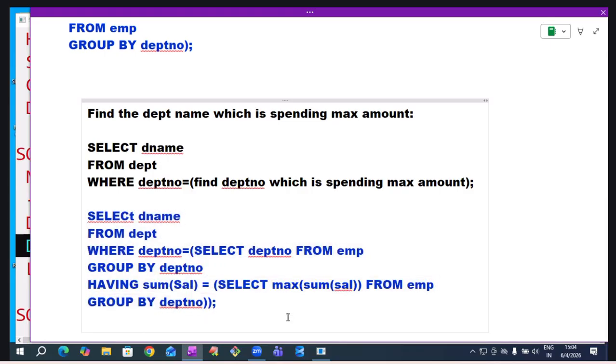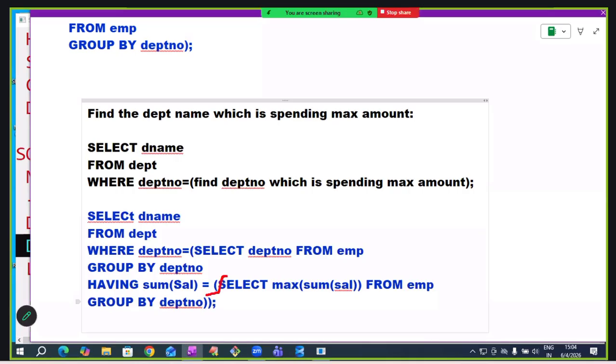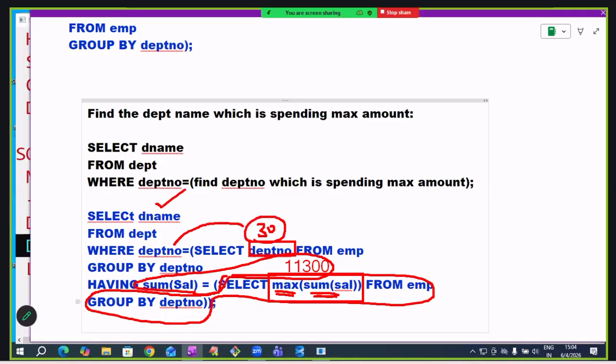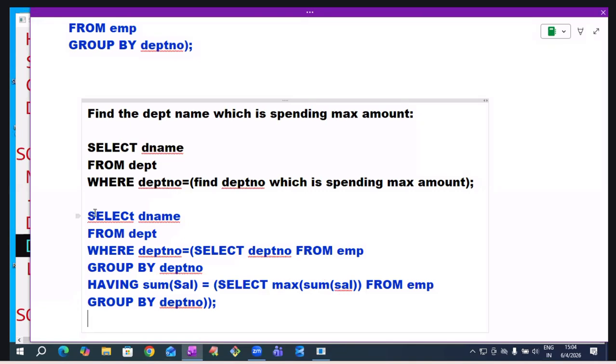How does it work? Understand now? First, the innermost query will be executed. It finds the department-wise sum of salary. From the department-wise sums of salaries, it finds the maximum amount, maybe 11,300. The department which is spending the maximum amount, 11,300, that department number will be selected. So we get the department number which is spending the maximum amount, and that department's name will be selected. That's it.